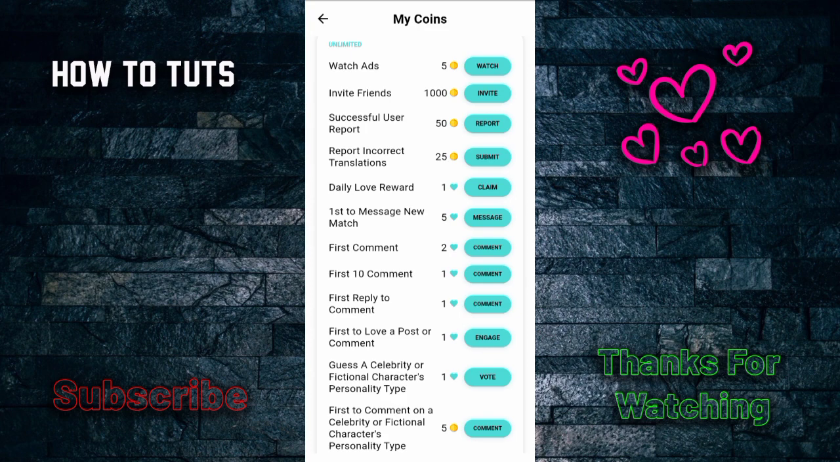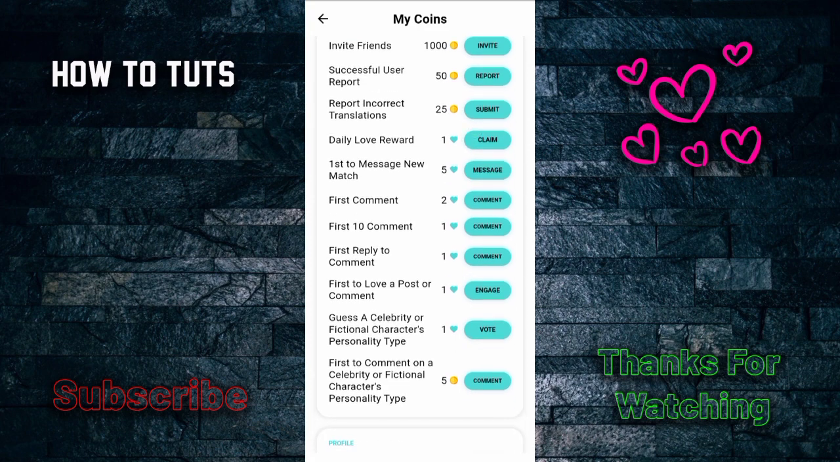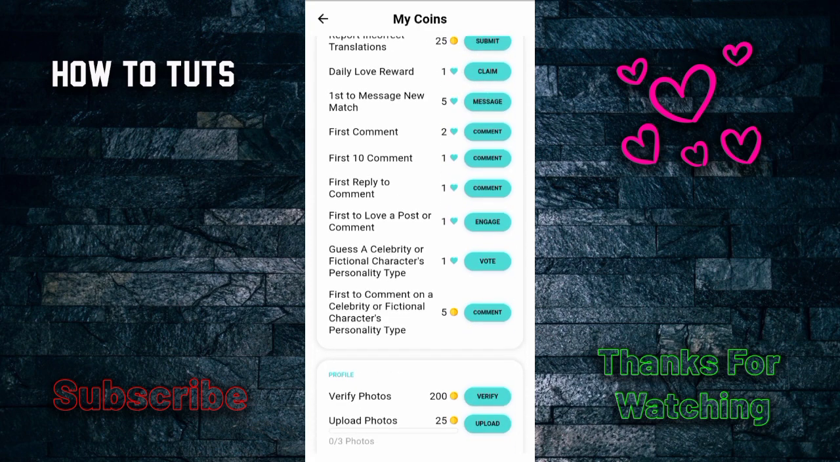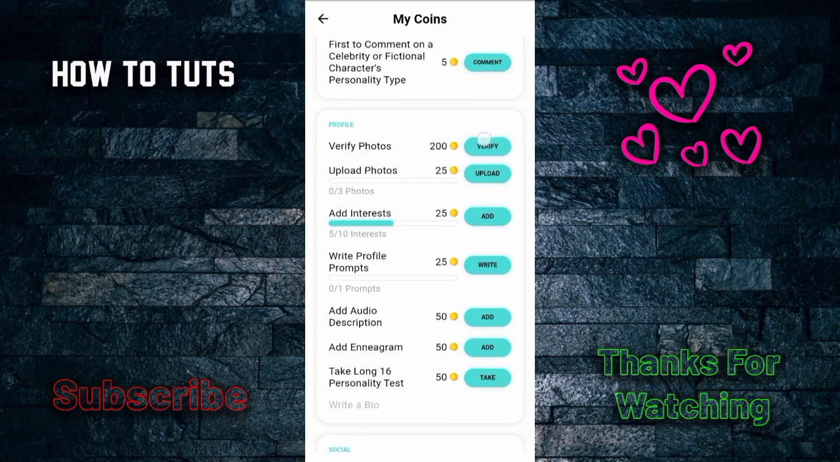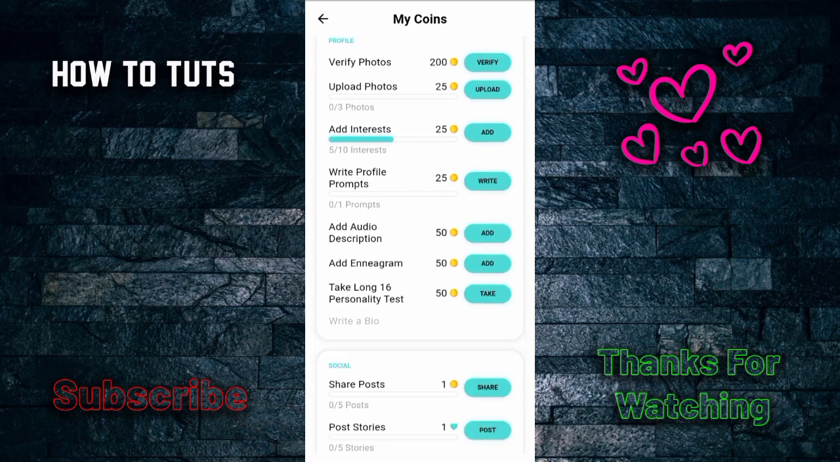If you find any bug in this application and report it, then you will get coins. And here is the daily login reward, you will get some here. For verify photos, if you verify your photos, you will get 200. You have to give your real photos, then you will get 200. And upload photos, 25. And add interest, 25.